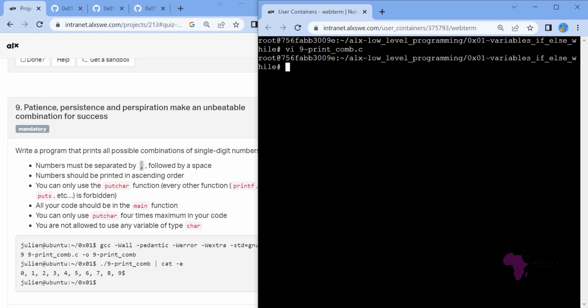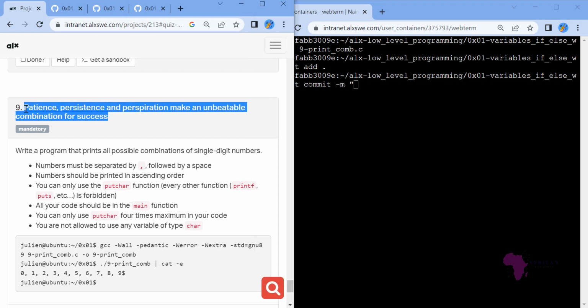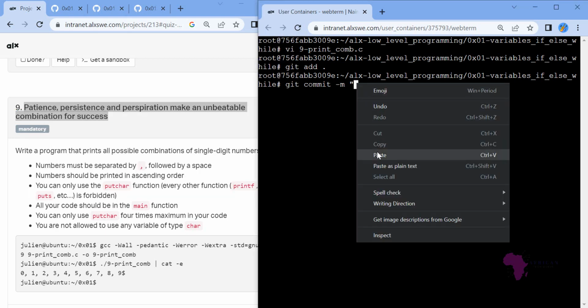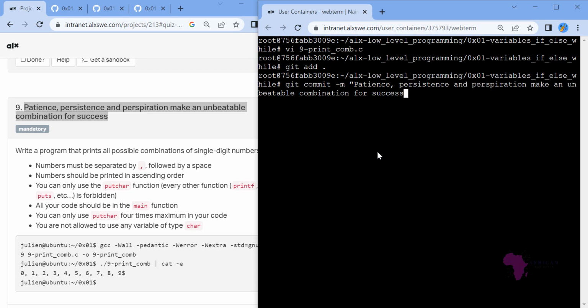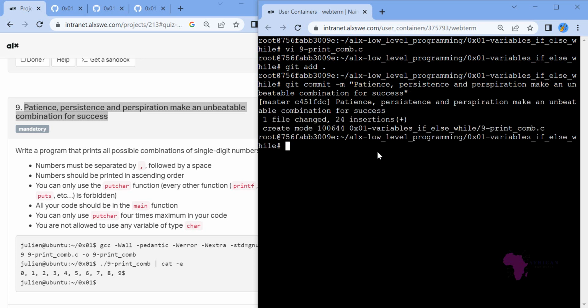Yes, so git add. Don't forget to git add, then git commit. If you forget to git add, it will always give you an error. What is the git commit message? I will use this one as the message. Git push.